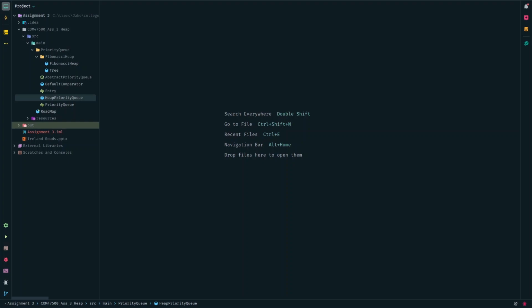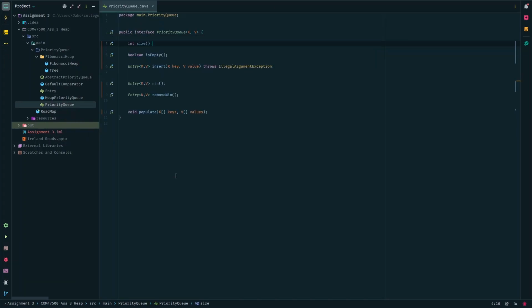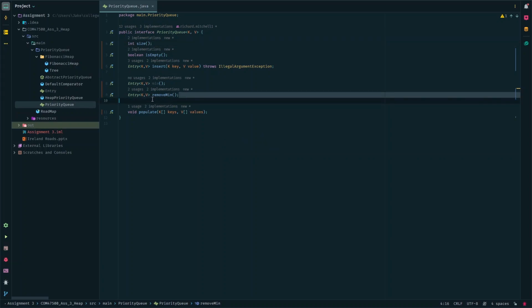So I'll provide a high-level overview of our classes and interfaces and their most important methods, as well as how they interact with each other to solve our problem. So the first thing I want to look at is the priority queue interface, which is really simple. It just defines the basic operations that any priority queue is going to have. You can add elements, you can remove elements, check the size, check if it's empty, and get the minimum element, or remove the minimum element.